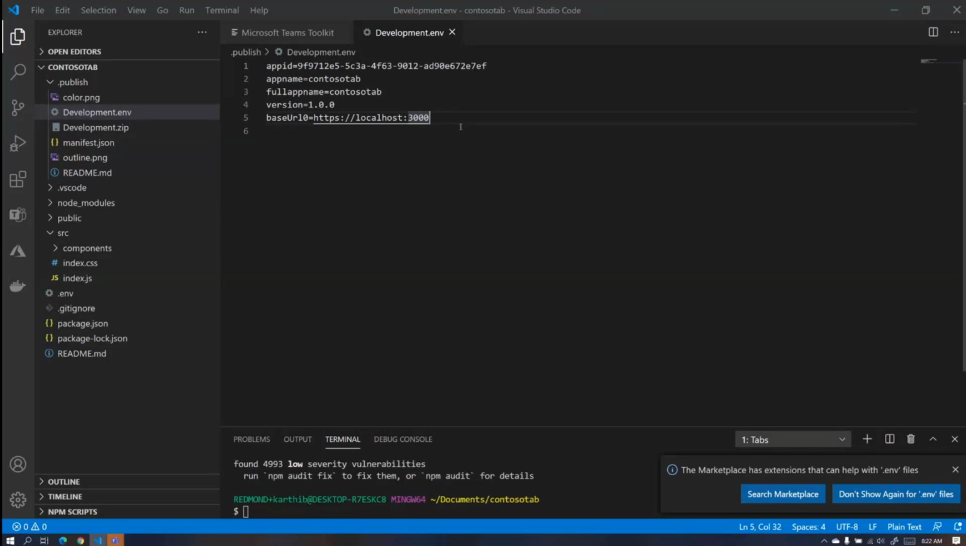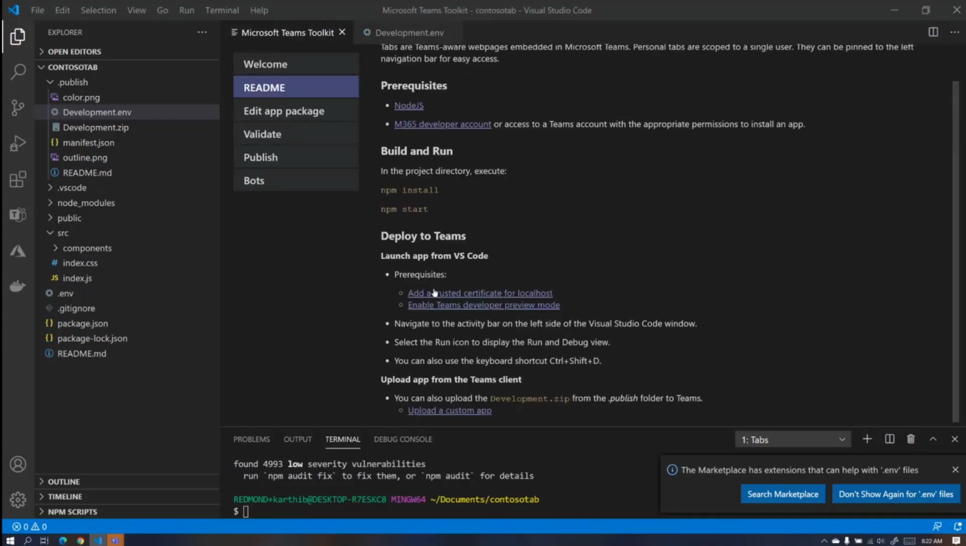Okay, and for simplicity, I'm not going to do that right now. We're just going to run from a local host, but just understand that if you're going to be running from a local host, click on this link here, add a trusted certificate for localhost so that Teams doesn't block the installation of apps from localhost. All right, so we finished installing.